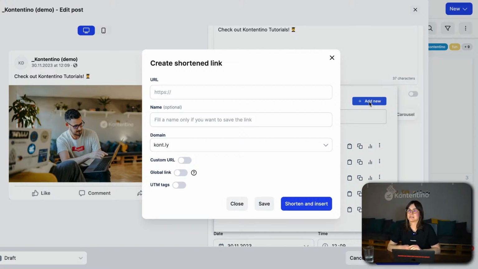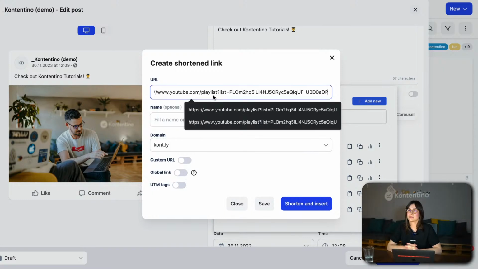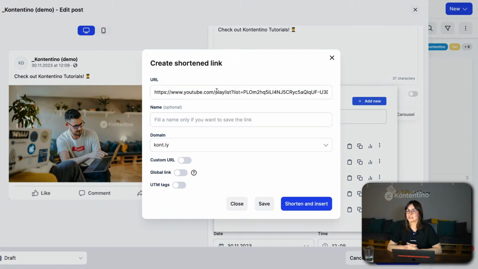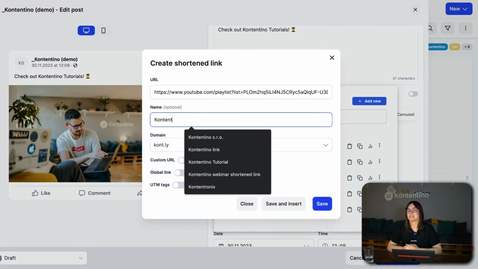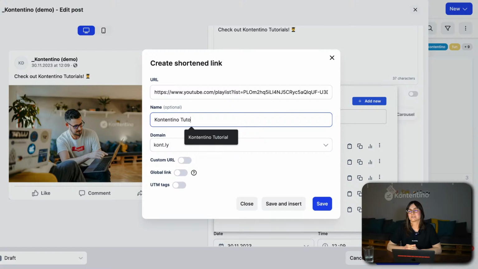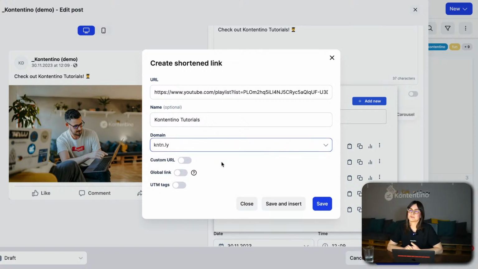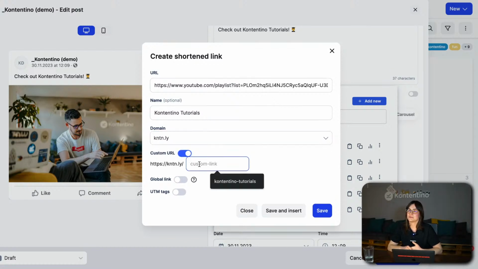So let me show you an example of how you can work with the link shortener or link manager. You can click on Add New to create a new link, and it is great to insert some long link, for example, to our Kontentino tutorials. You can optionally also select the name for the shortened link, and you can also select the preferred domain. We have 2 shortened domains to work with. You can customize a URL, so you can add any suffix to it.